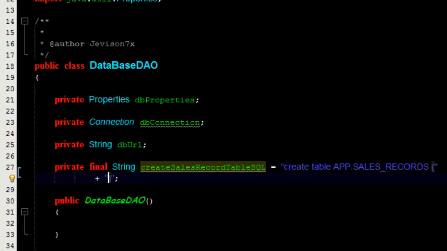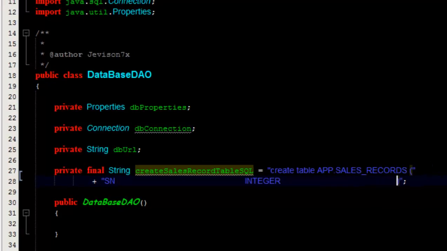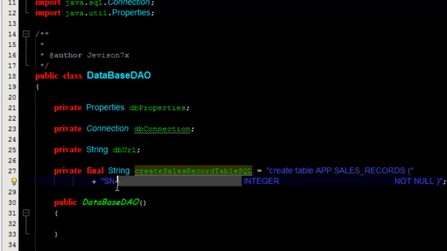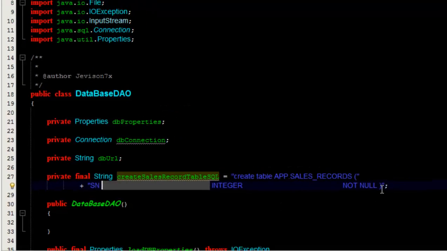Now what we're going to do is create fields. So the first field I'm going to create is the serial number, and I wish for it to be an integer that is not null. Okay, I know you're wondering why I'm putting the spaces. The spaces are completely unnecessary, but for the sake of readability, that's why I'm putting them.